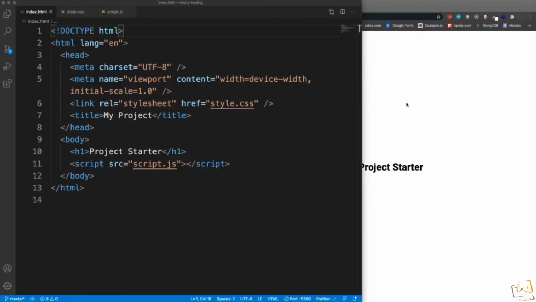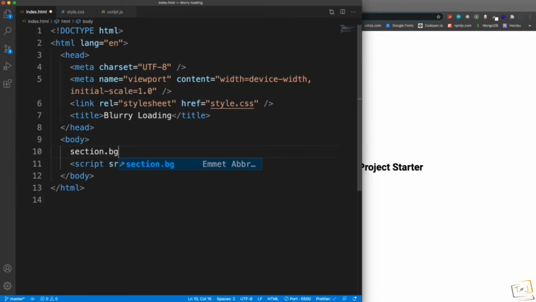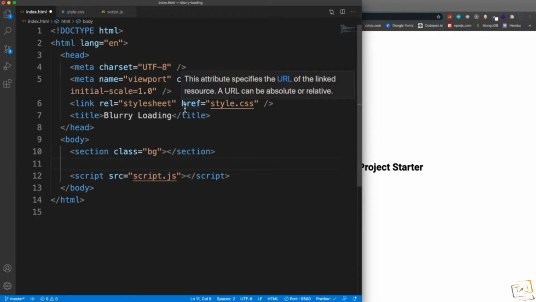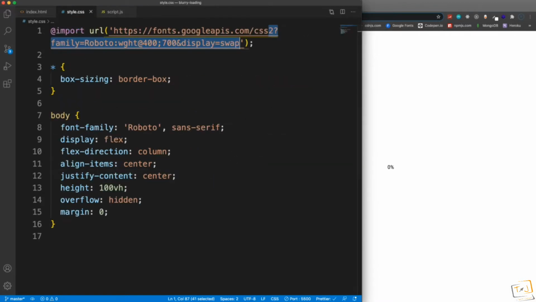So we're going to get started on the blurry loading project, and the HTML is going to be really simple. There's actually only 2 lines in the body, but let's add a title here. So we'll call this blurry loading, and then down here let's get rid of the H1, and this is going to be a section. I'm going to give this a class of bg. This is going to be the background image that we blur, and then around the text we'll have a class of loading-text, and we just want to put in here 0%, and that should do it as far as the HTML goes.